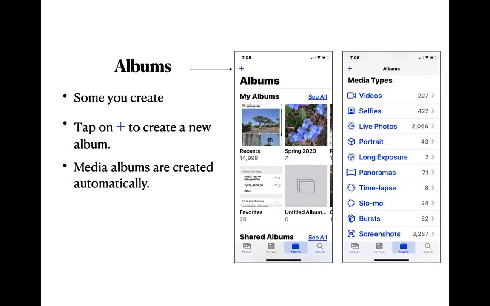So, for example, if I know that I'm looking for a specific panorama and I forget which year I took it or which month, if I just come to albums and click on panoramas, I can find it much more quickly when I'm only looking at 71 pictures rather than 3 or 4 or 5,000 pictures. And you see the different options there. Now, back to my albums.